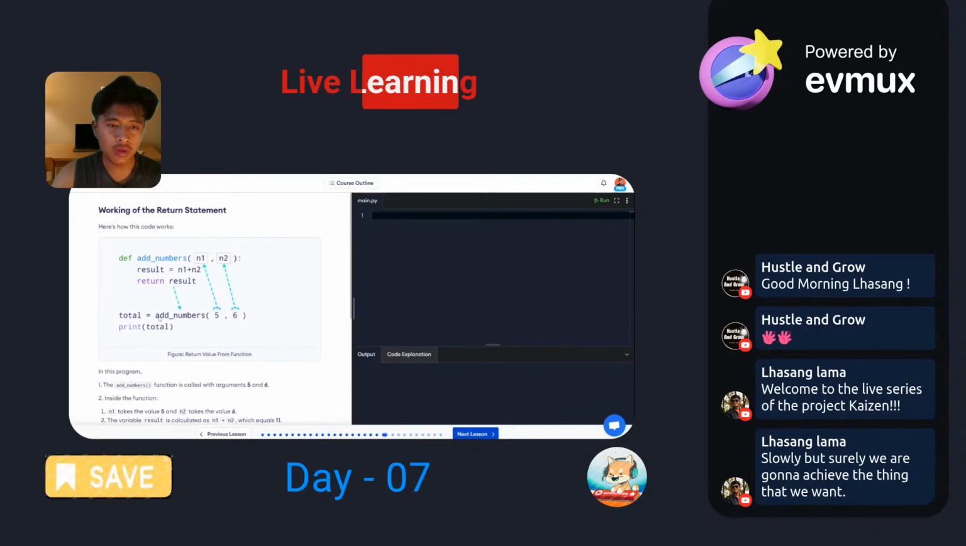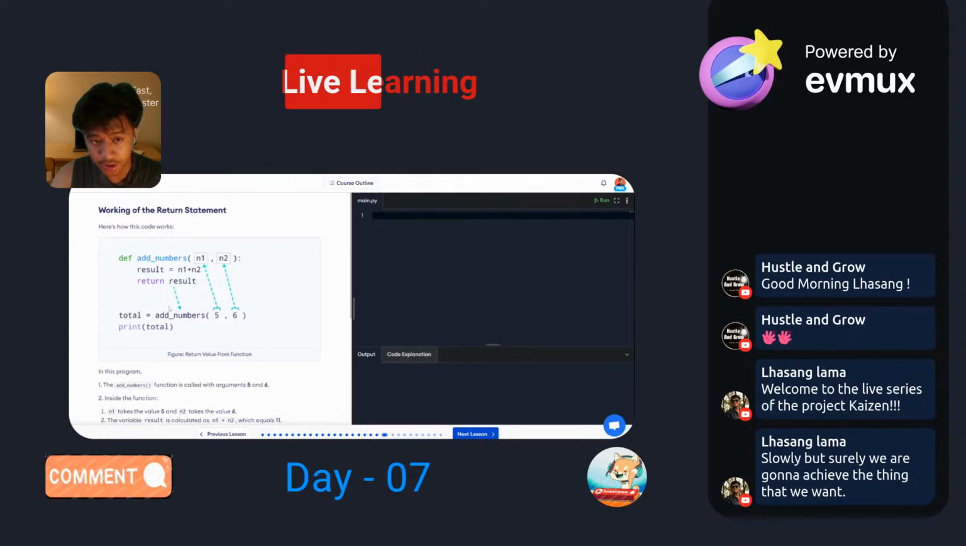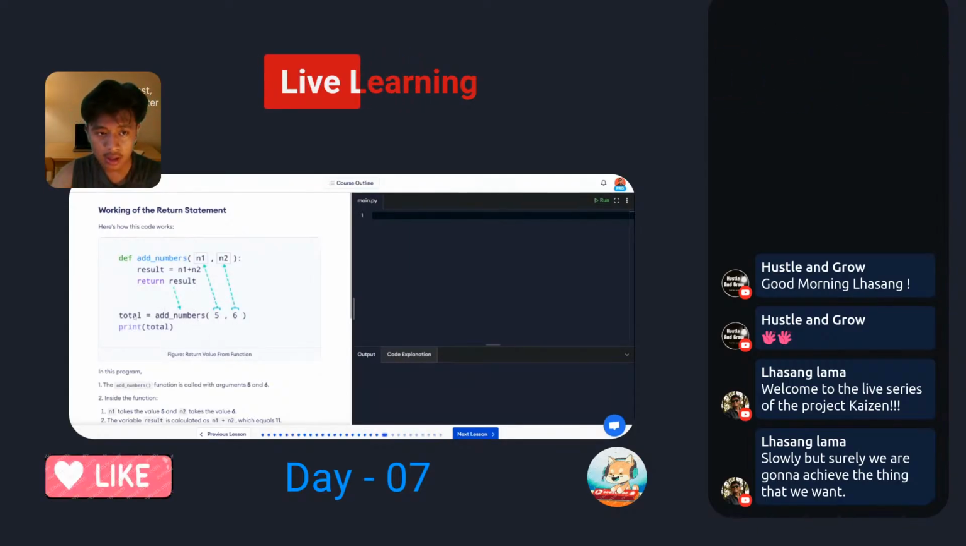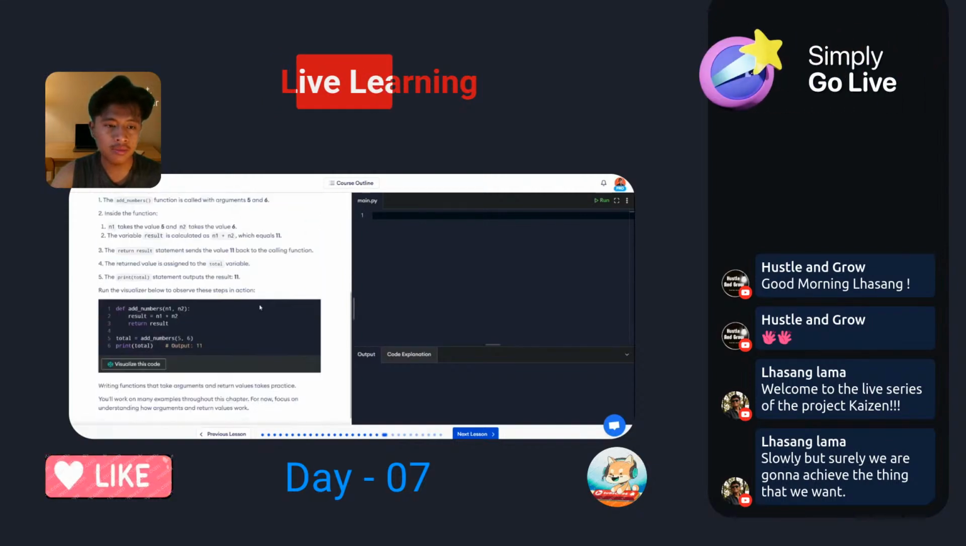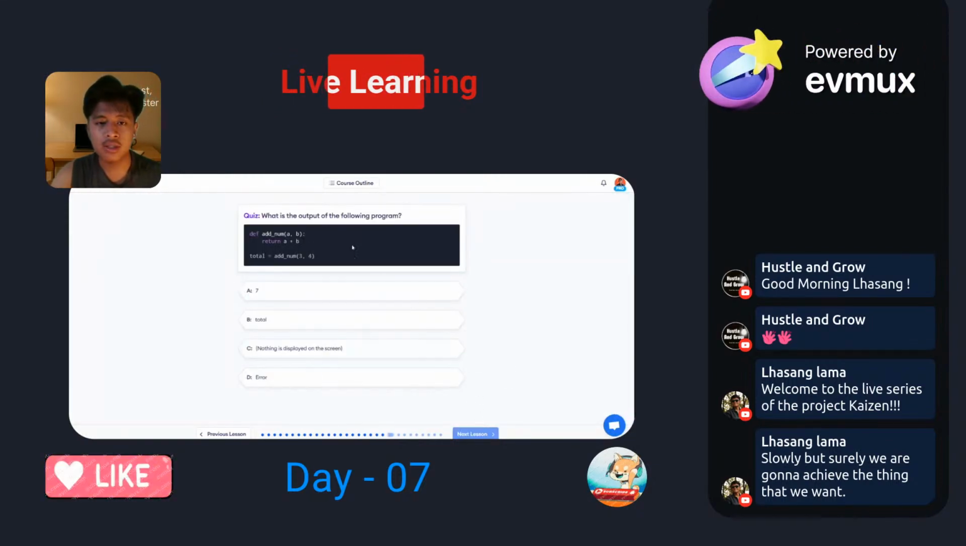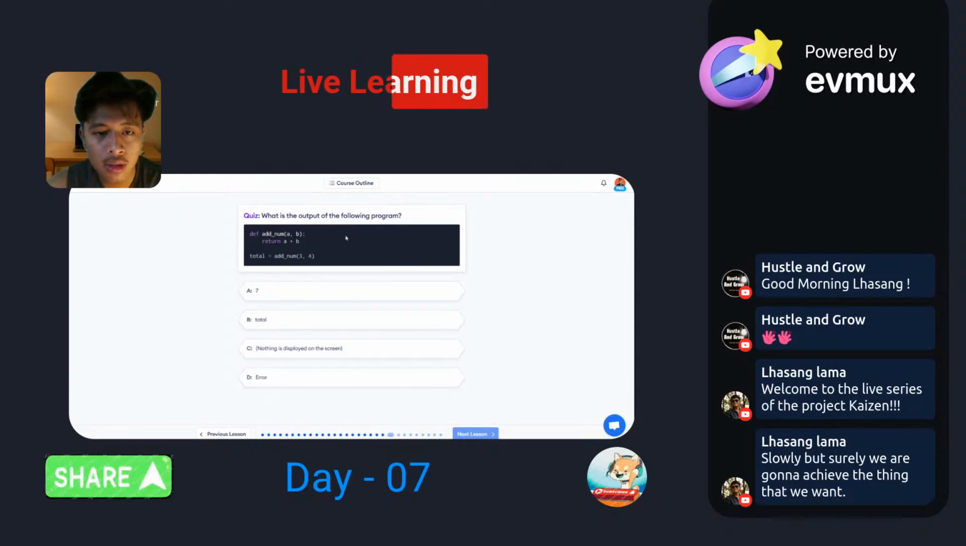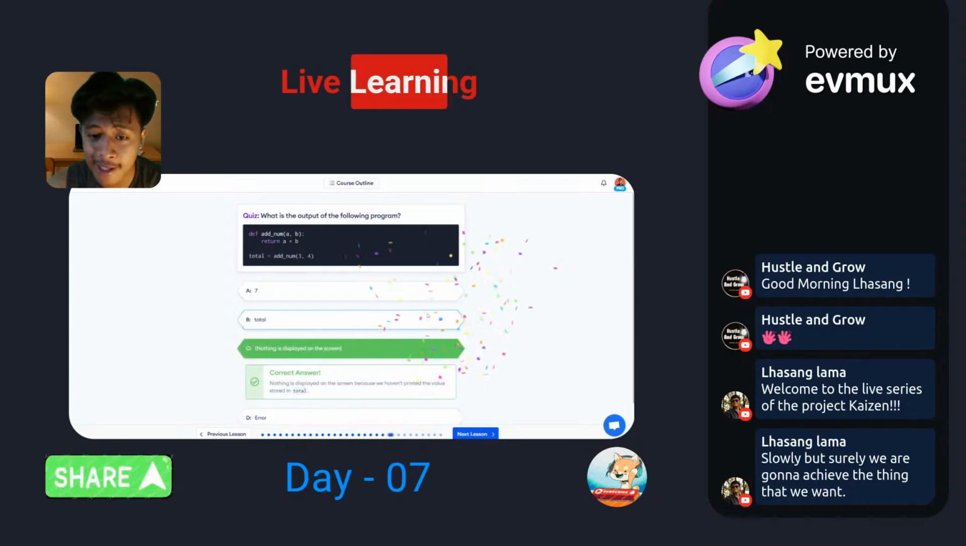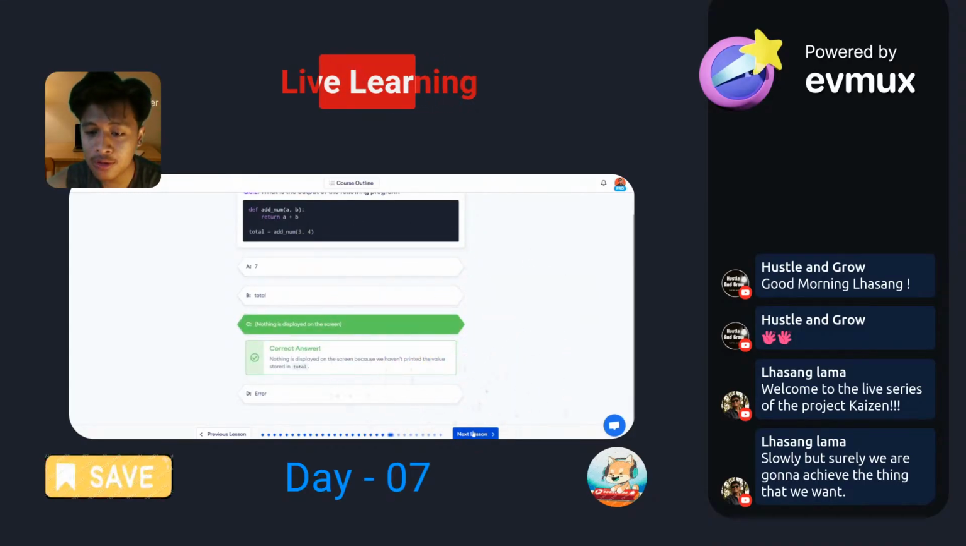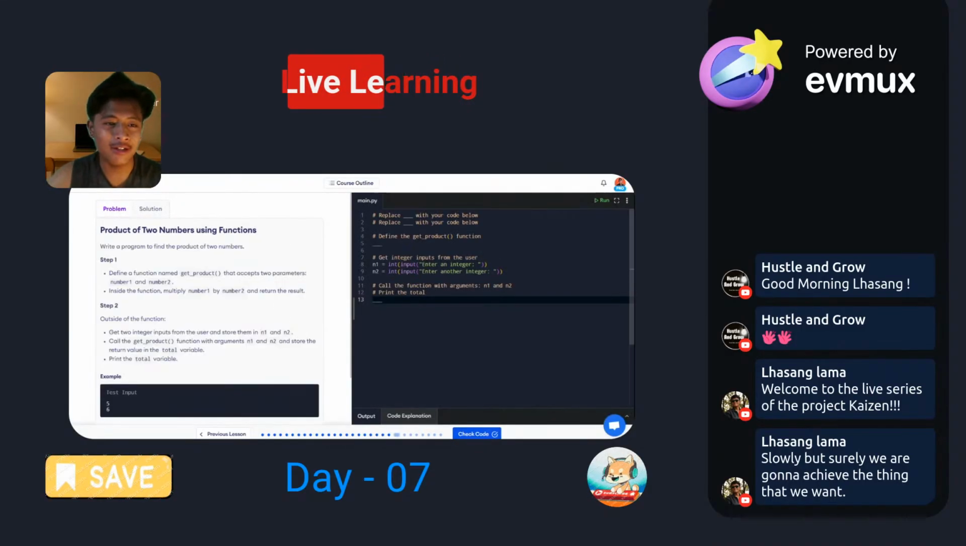Okay. So when the function is called, the value will go to the variables arguments and sum, and the result that is added, it returns the value in this function, and that is the total. Okay, next, what is the output of the following program? Return a plus b. That means 3 4, and nothing is displayed on the screen because we haven't printed anything yet. Although the summation is done, we haven't printed anything yet.